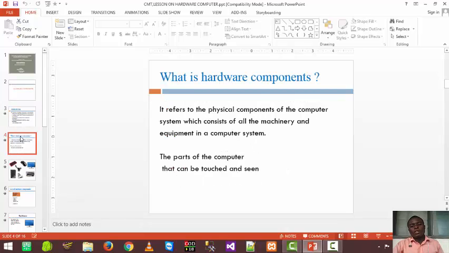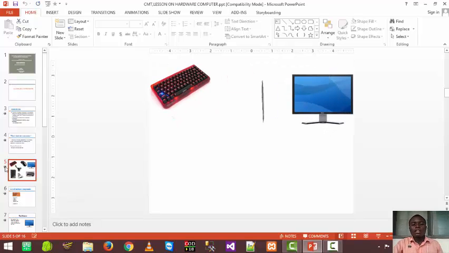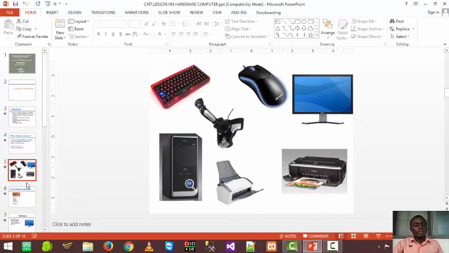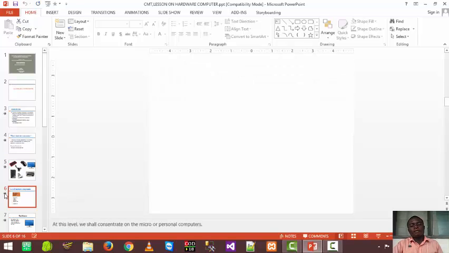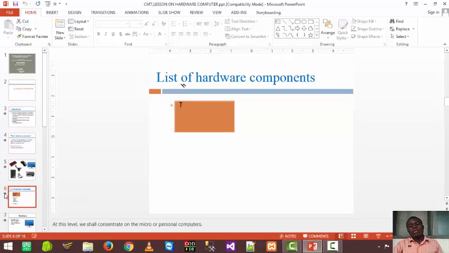So what comes to mind when we talk about hardware components of a computer? We say it refers to the physical components of the computer system, which consist of all the machinery and equipment in a computer system. So the parts of the computer that can be touched and seen are what we refer to as hardware components of the computer. Let's have a look at some hardware components of a computer. You can see the monitor, the keyboard, and the others.